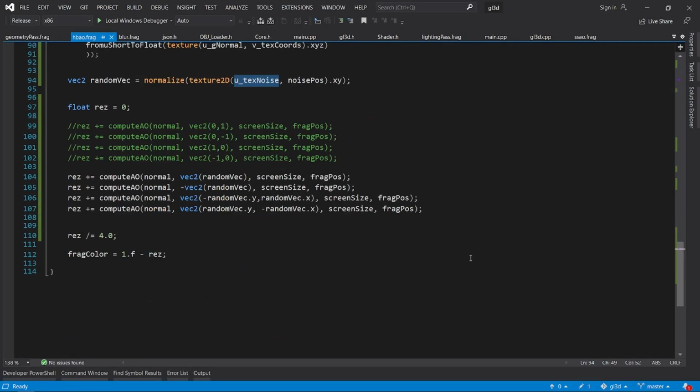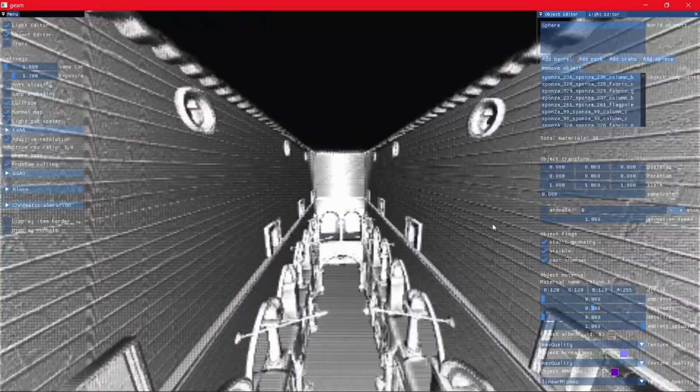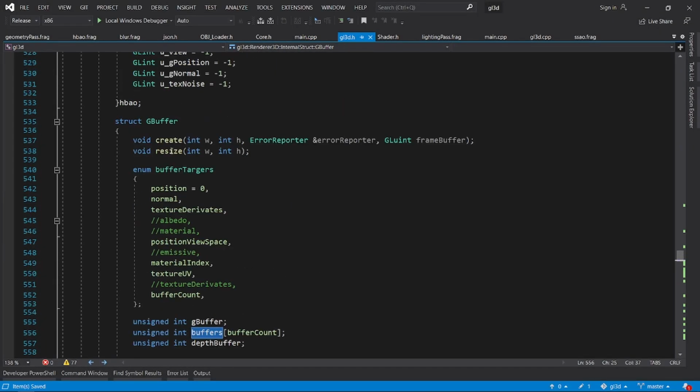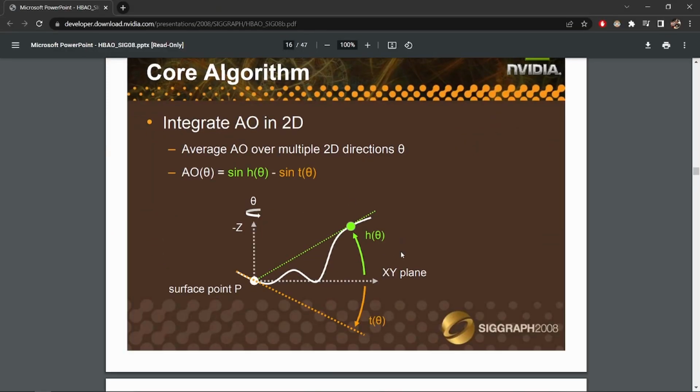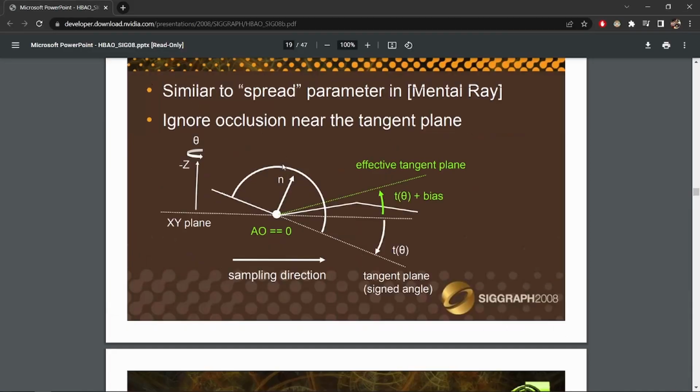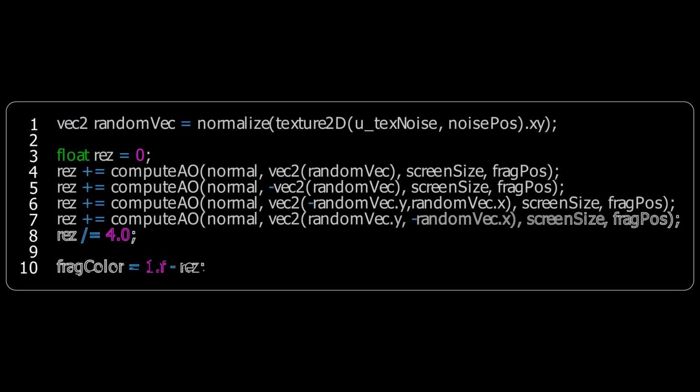I tried to implement this myself in my 3D engine without looking at external code sources, so my implementation is not very good and still needs some fixes, but I'll use some code snippets to give you an idea of how an implementation would look like. The first thing we do is we take a random vector, and we then go in four directions based on this vector, so we go forward, backwards, and then we flip it 90 degrees and do the same thing. And after we compute all these four values, we average them.